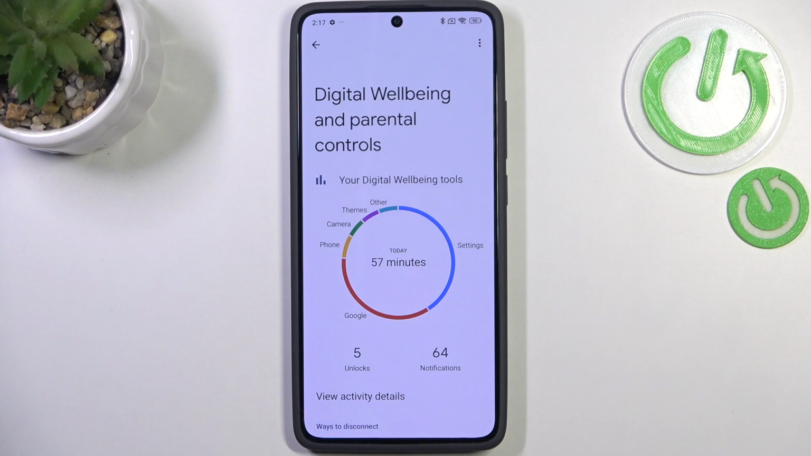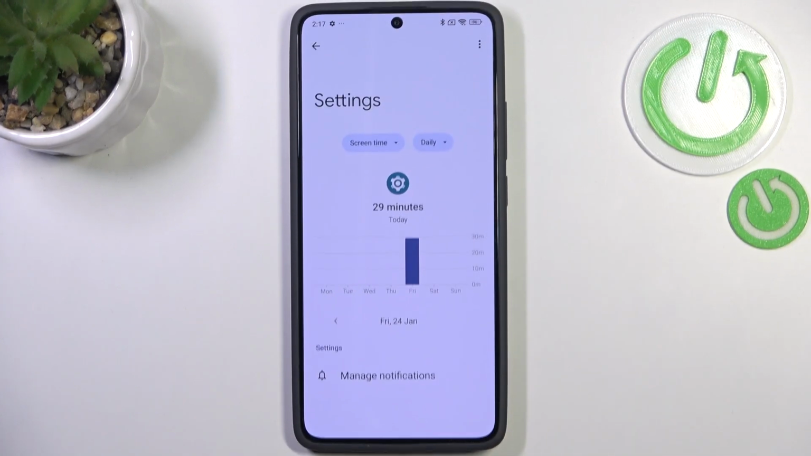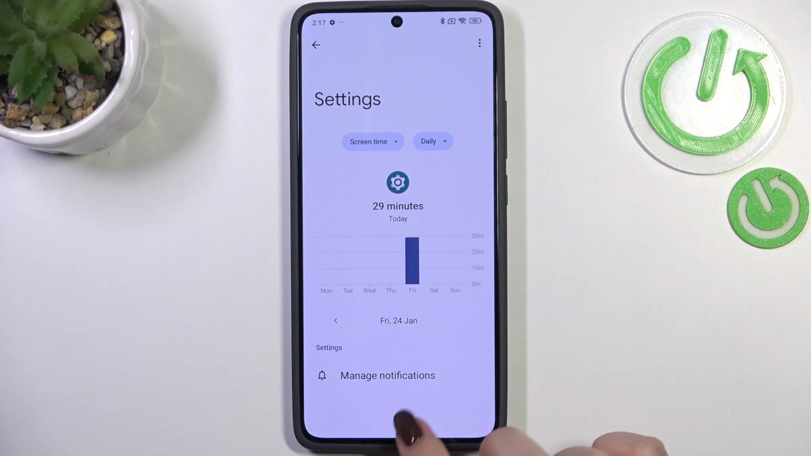And the second way is to tap directly on the app. So for example, settings, phone, and Google, whatever, just tap on it and again you've got this dashboard, but this time it is tightly connected with this specific app.